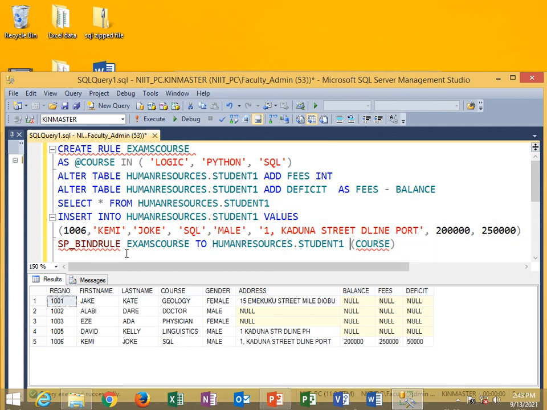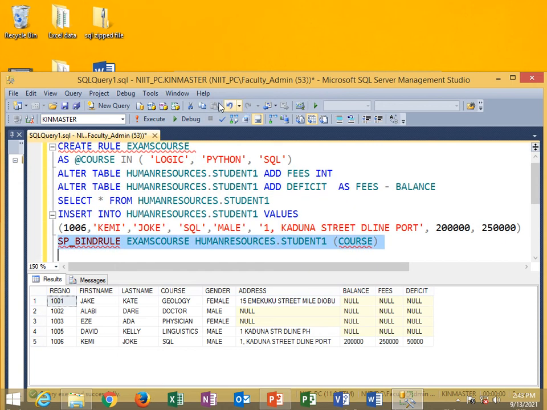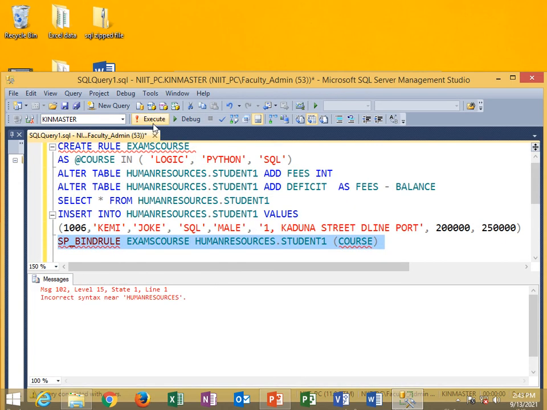SP underscore combined rule is this. So, invalid table name, human resources near the table. SP underscore combined rule, and the rule name.